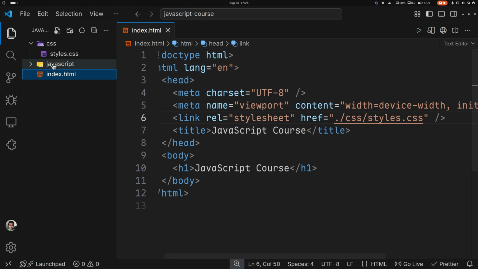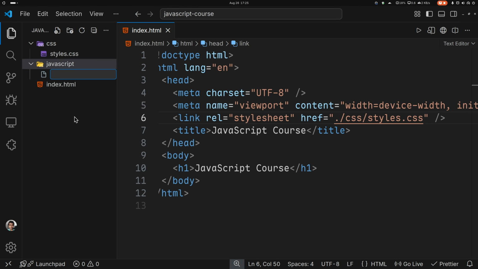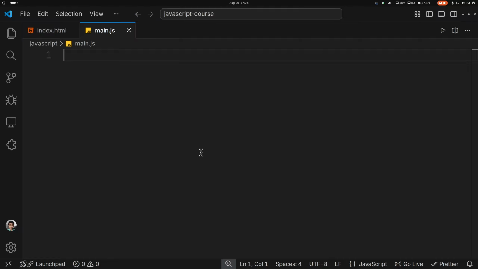Then we have to go to the JavaScript folder, create a new file. Let's do main.js. The .js part is very, very important. So .js is basically indicating the JavaScript file here. And here we can write some JavaScript code. So inside of the main.js, we can write some JavaScript code.